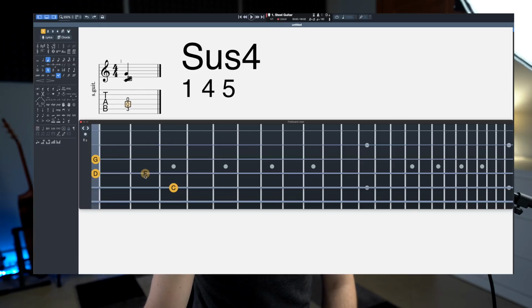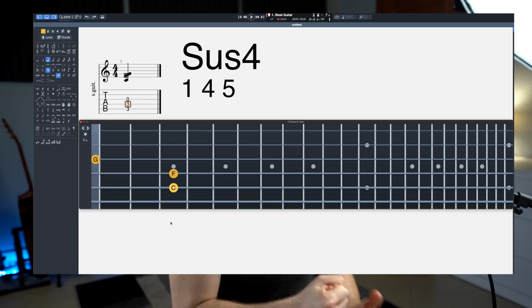Next chord is the sus4 chord. From a major chord, I'm going to bring this major third up to a perfect fourth to build the C sus4 chord. The suspended chords are not major or minor, they are just suspended.